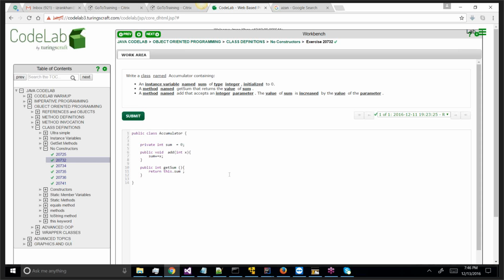Write a class named Accumulator containing an instance variable named sum of type integer initialized to 0. A method named getSum that returns the value of sum. A method named add that accepts an integer parameter. The value of sum is increased by the value of the parameter. So Accumulator is the class name. Sum, we define it. Add accepts one parameter, and it increases that sum value by the value it gets in the parameter, and getSum returns the value of the sum variable. And that's the answer to this question.